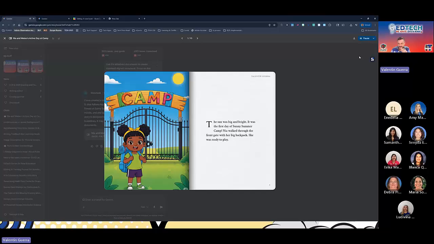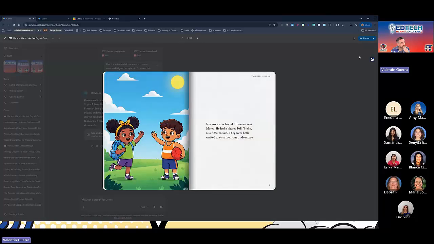Nia walked through the front gate with her big backpack. She was ready to play. Nia saw a new friend. His name was Mateo. He had a big red ball. "Hello, Nia," Mateo said. They were both excited to start their camp adventure.